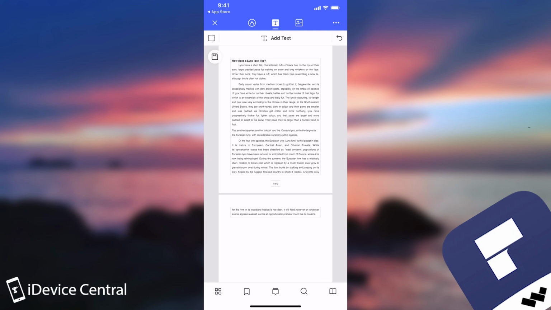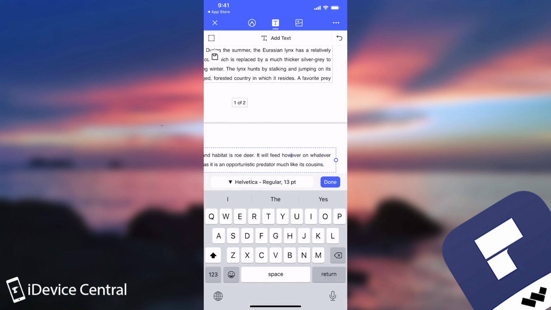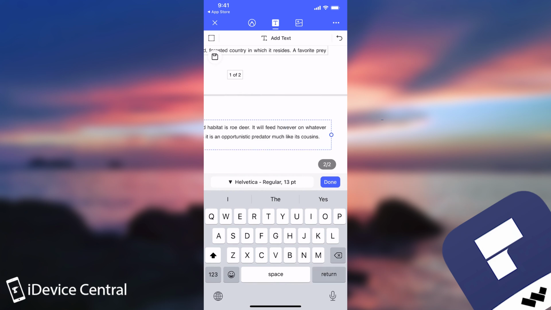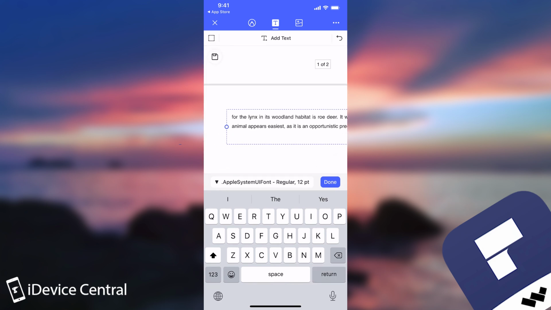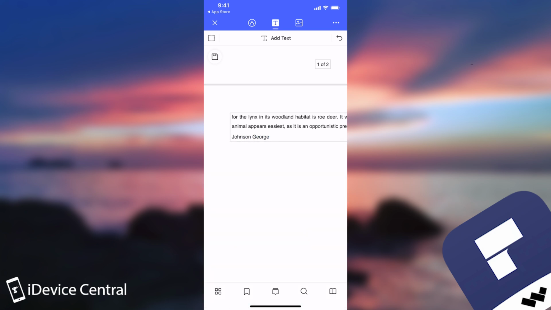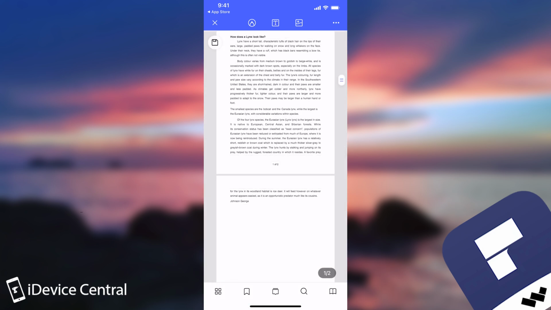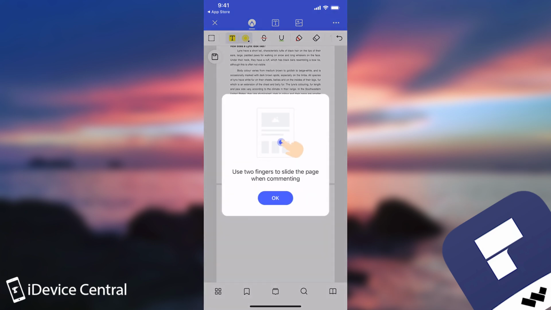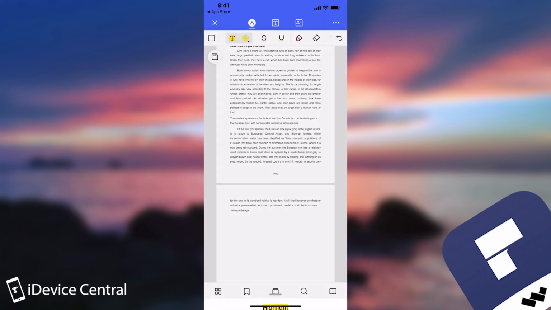You can of course use this to add more text as you please. So for example, if I forgot to sign myself at the end of this document, I can go ahead in here, leave a couple of spaces, and sign with Johnson George. So that's basically it. Of course you can do that pretty easily. Then if you exit the text mode, you can see that your document keeps the changes. You can also highlight by pressing that button there, and you can even choose what color the highlight will be.